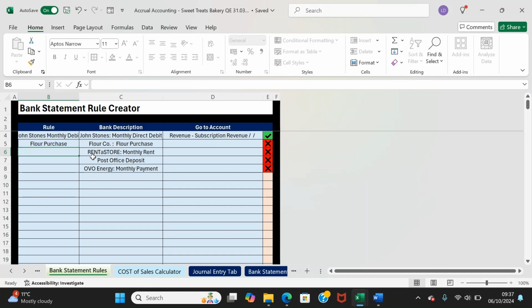Flower purchase, rent, revenue, deposit, and energy payment. And each one of these: flower is just purchases, rent a store in my rent account. I want this as my shop revenue. Energy monthly payment in my utilities. You can see all of these are green now, which means they're good to go.